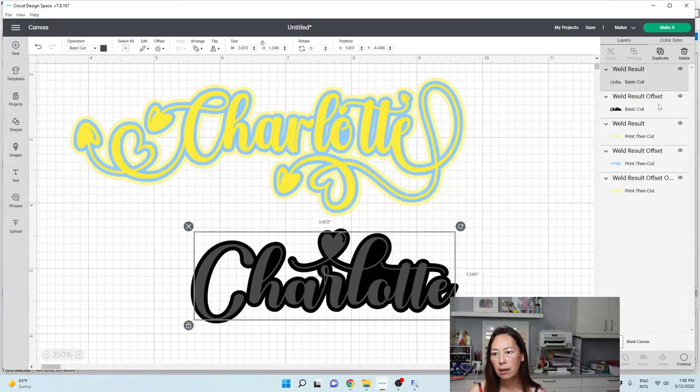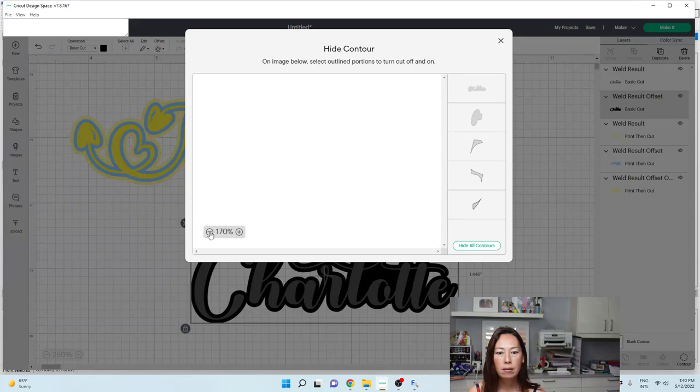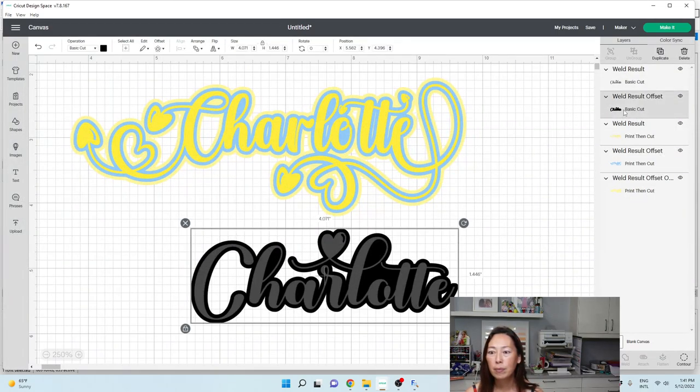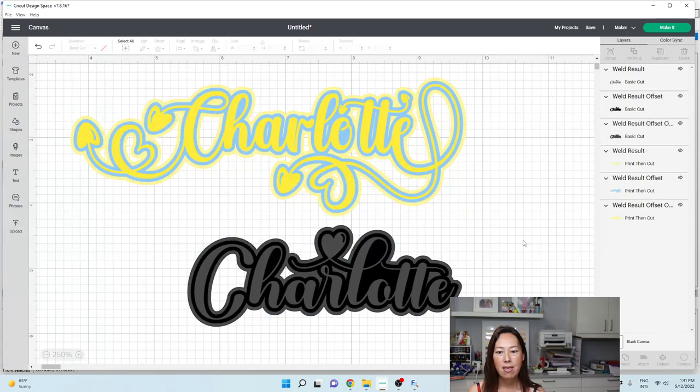Look at this offset and contour and see. Oh, what happened to my, I can't see the picture. Where is it? Okay, I can't see it, but anyway, we can do another offset, apply, and there you have it.